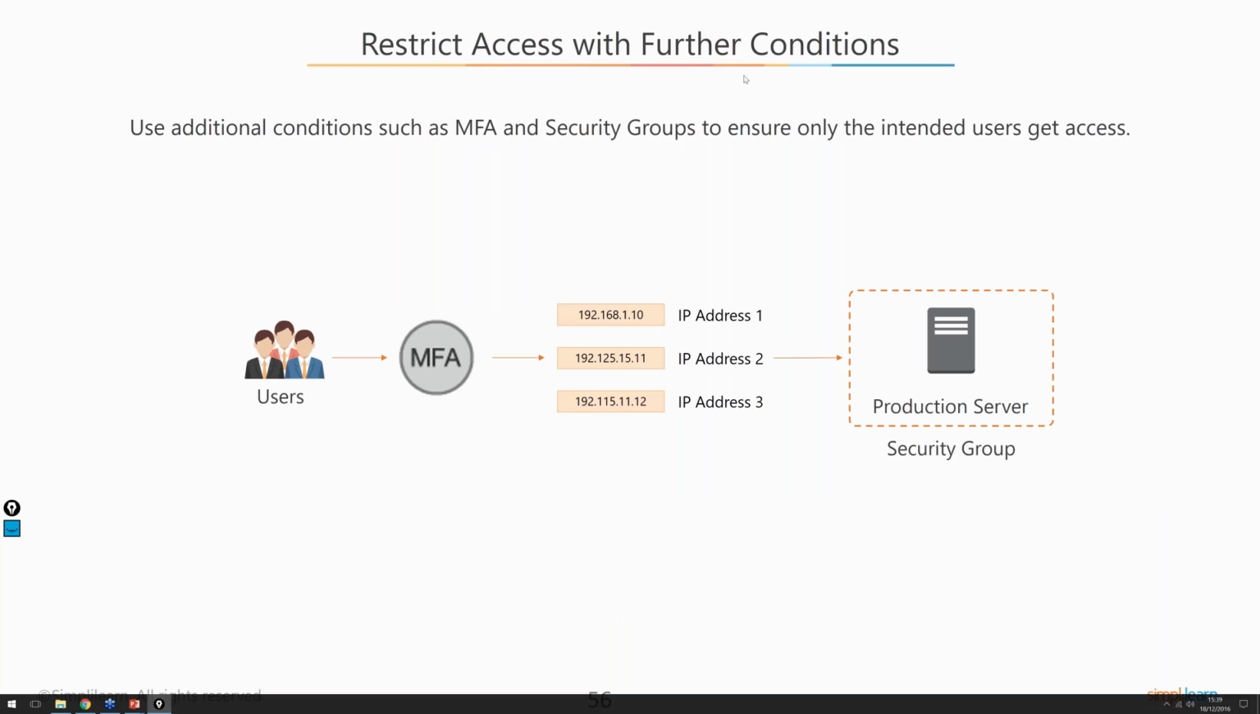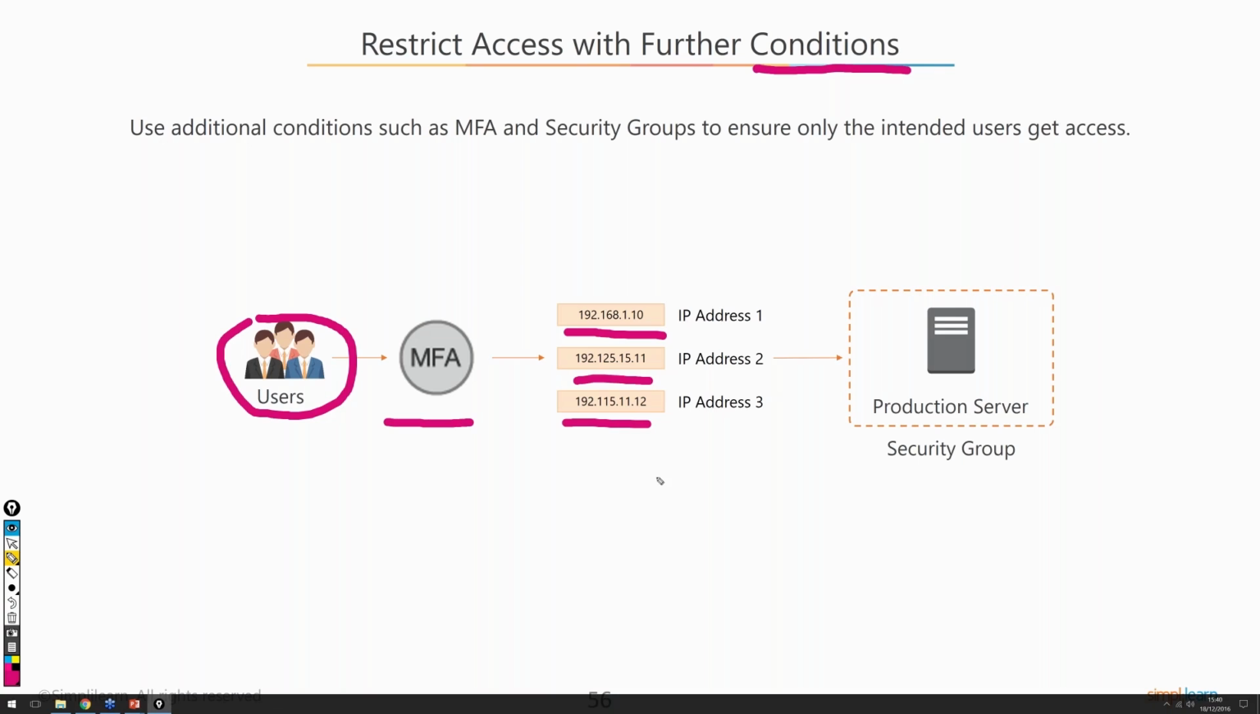Now, you can also restrict access with further conditions. Use additional conditions such as MFA and security groups to ensure only the intended users can get access. What you can also specify are conditions under the policy itself. You can say, I want my users to have access, but I want them to use MFA, for example, or to be coming from specific IPs. And if they are coming from these IPs, they can access the production systems, because sometimes the production systems are very important, and obviously they shouldn't be accessed by everyone in your company, only by the trusted people and the ones that should have access there.